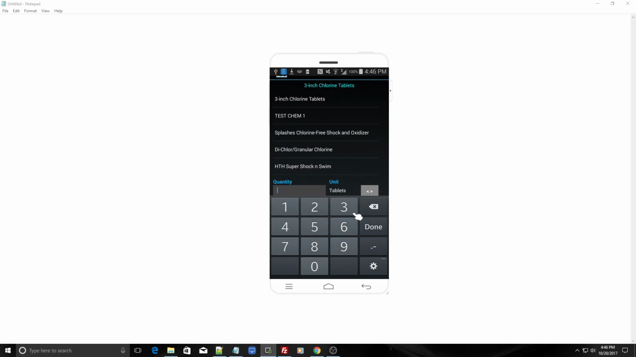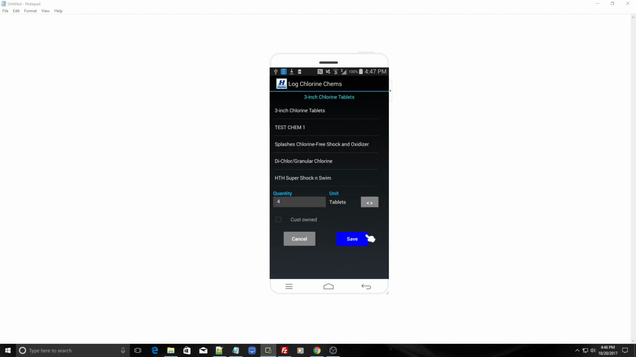But let's say we use 4 chlorine tablets, so I enter 4 in the quantity box, and then I click done because I'm done with the keyboard. And since the unit is tablets, I don't need to change it. If I needed to change the unit, I would click this button here, and it just goes round, gives you all the different options. And if you keep pressing it, it will come back around to tablets, just like it did here. So we're doing 4 tablets, and so we're good.